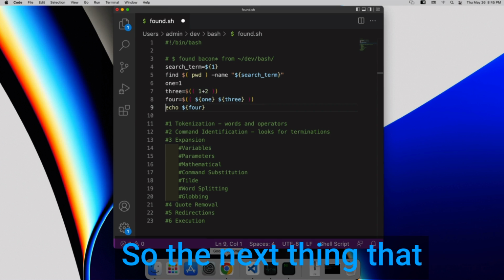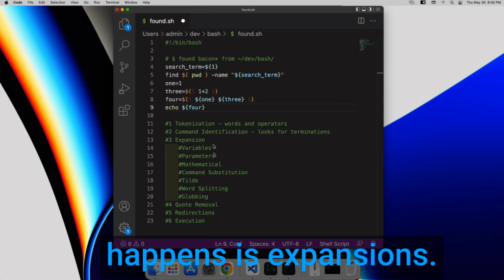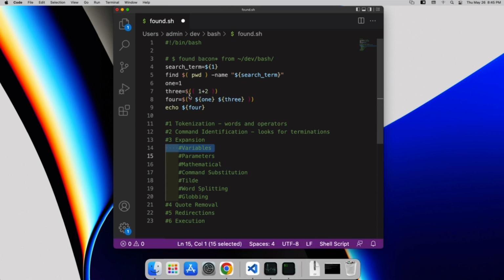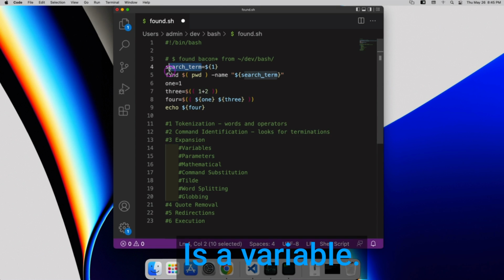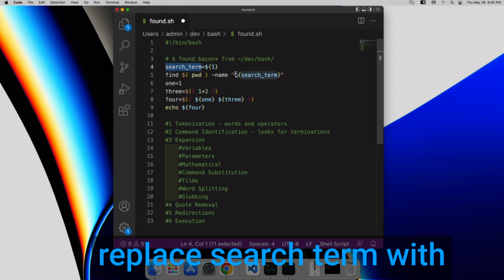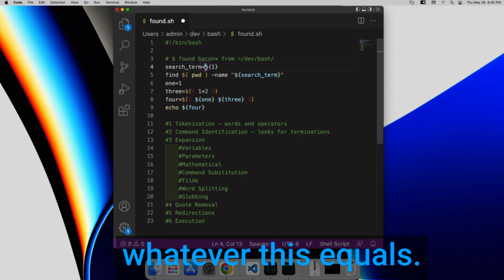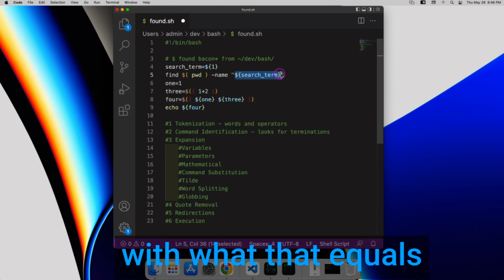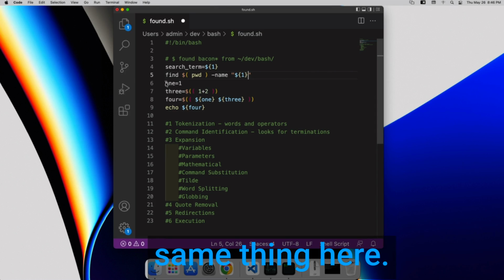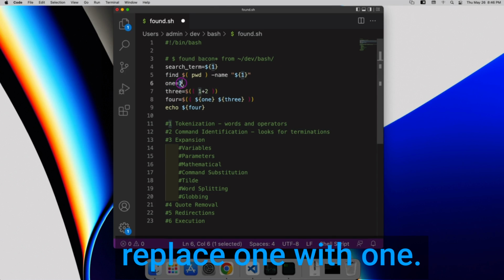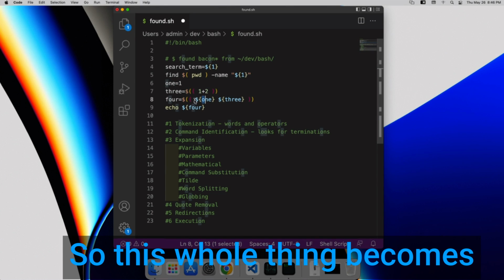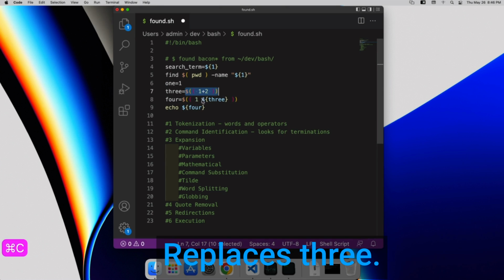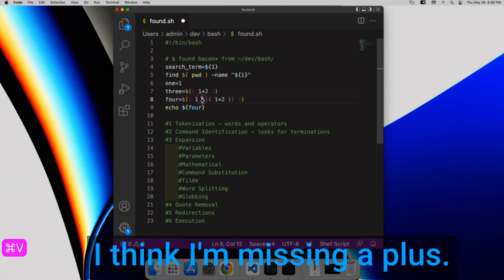All right, so the next thing that happens is expansions. You can see I've laid out what order the expansions happen. Search term is a variable, so it's going to replace search term with whatever this equals. So we're going to replace search term right here with what that equals. Same thing here. We're going to replace 1 with 1. So this whole thing becomes 1. And this whole thing replaces 3. I think I'm missing a plus.